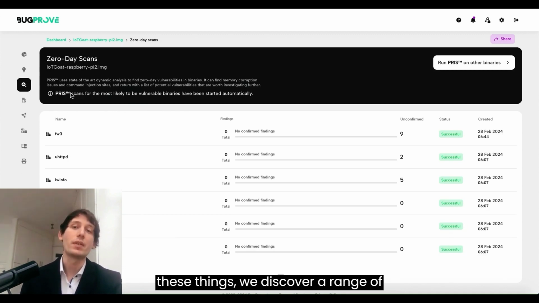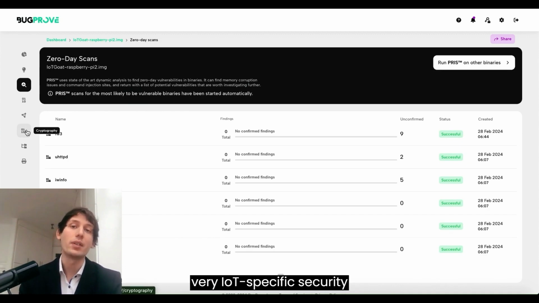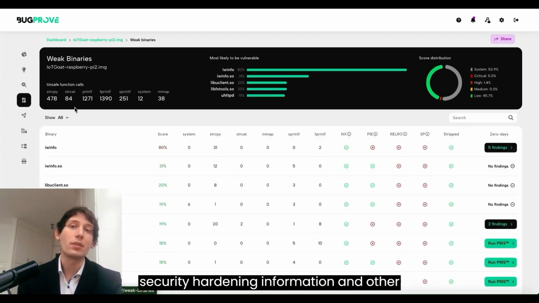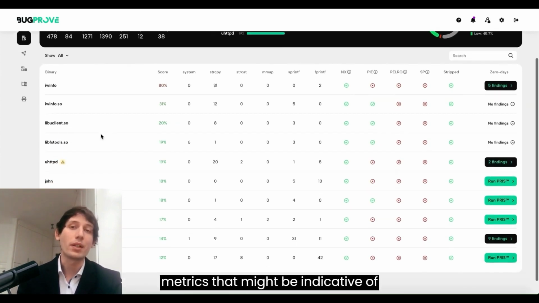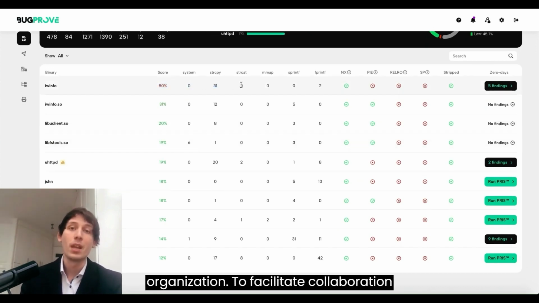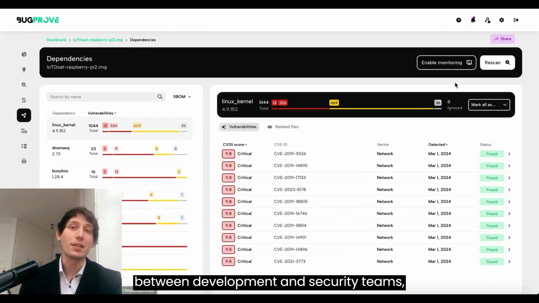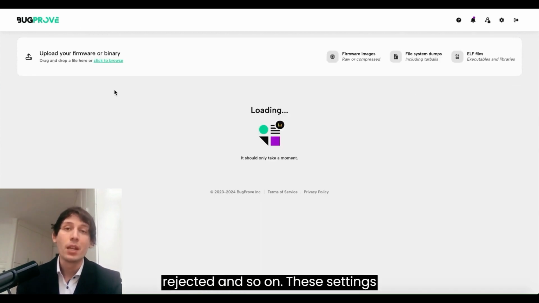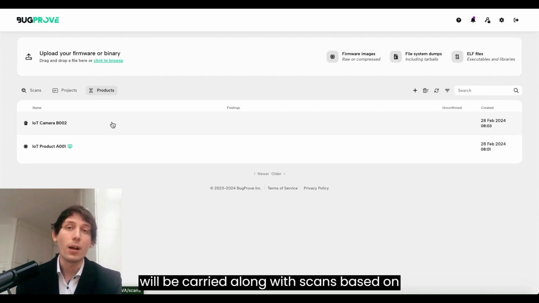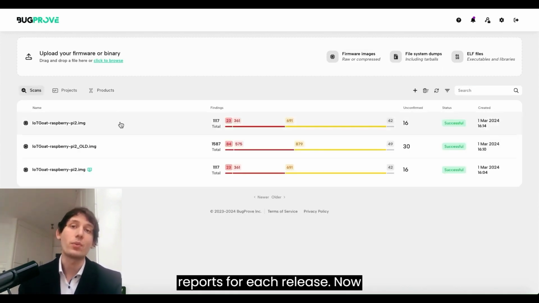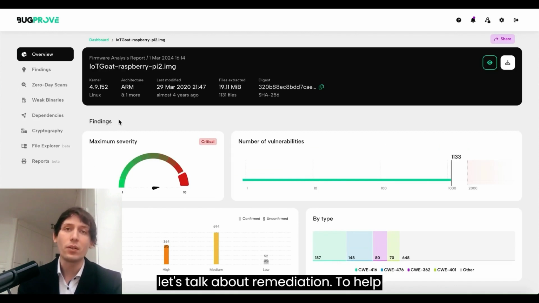On top of these things, we discover a range of very IoT-specific security findings. These include issues with cryptography, and we also collect security hardening information and other metrics that might be indicative of secure coding practices within your organization. To facilitate collaboration between development and security teams, all findings can be marked as accepted, rejected, and so on. These settings will be carried along with scans based on product grouping. And so what it's good for is that it saves you the headache of managing spreadsheets and pen test reports for each release.